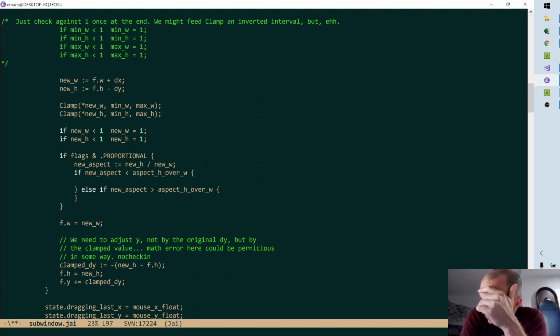Now the problem is, I guess that depends how we're dragging. Right? This is why I might be too tired to do this, right? So if we are dragging horizontally, then it's not like we want to clamp the new width based on the height, right? The width is what's changing.